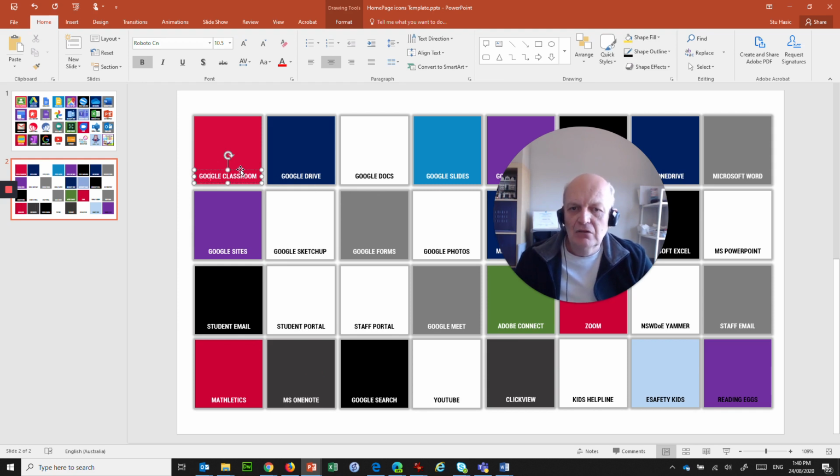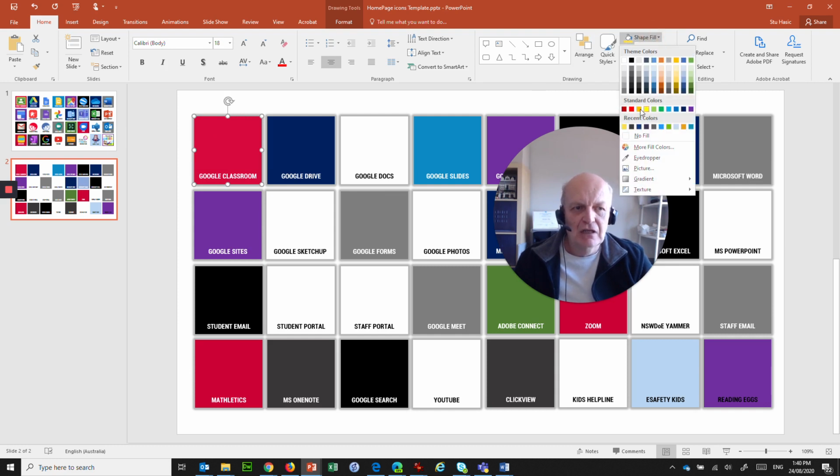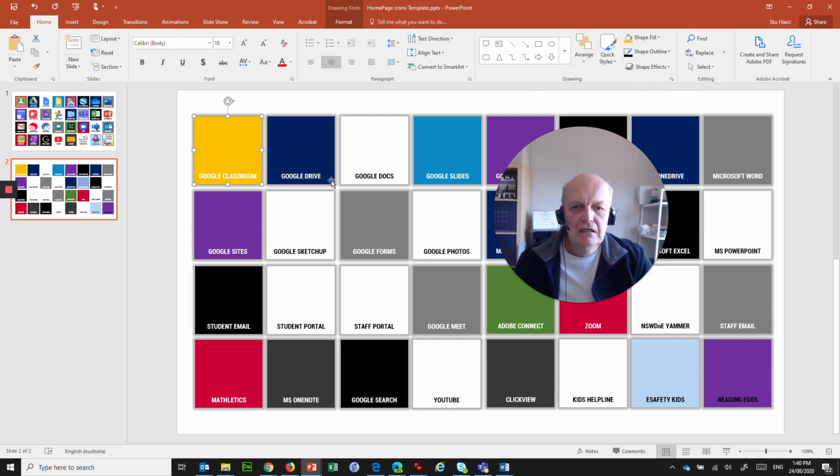The other thing that you can do is, depending on the color of the background that you've chosen, so here's the color here, you can go to shape fill and you can change the color to something different very easily. And if that text is not good for that background, then you can always change the color of the text as well.